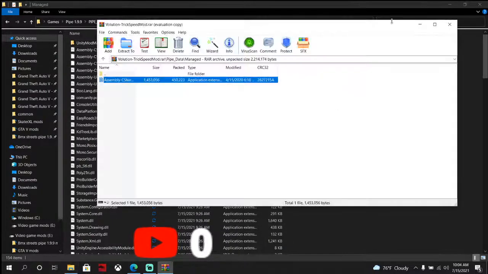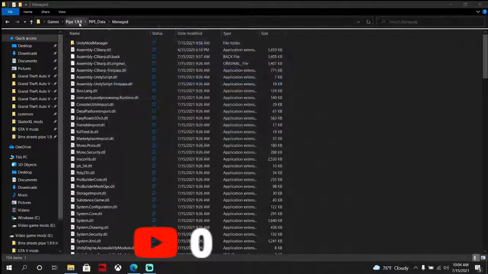So yep, go close out your WinRAR. What was this one? This was the Trick Speed mod. Go ahead and run pipe.